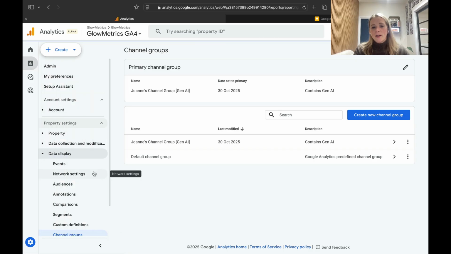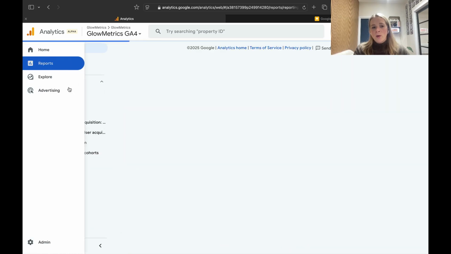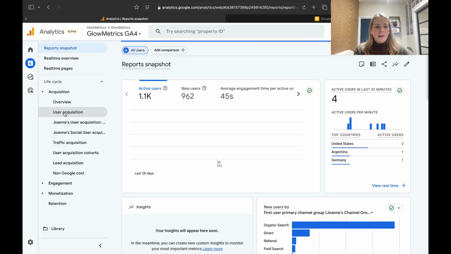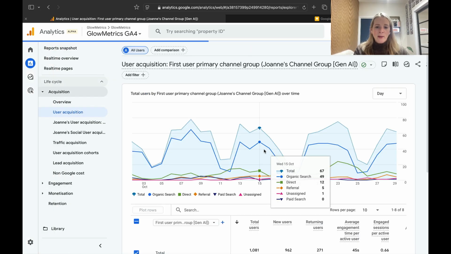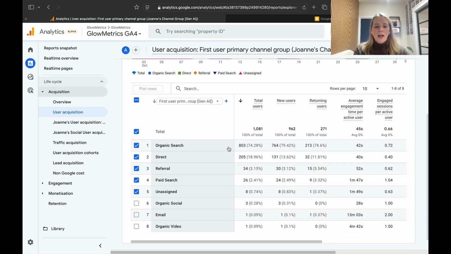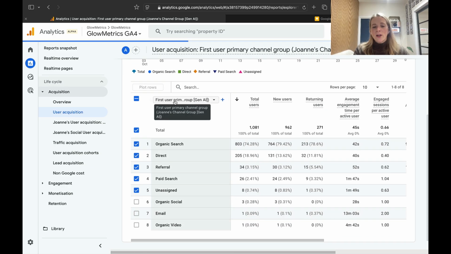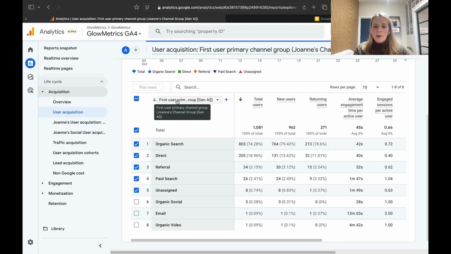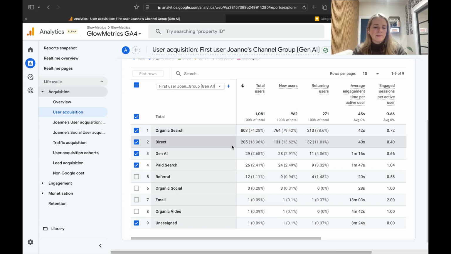Okay, and if we go in here, we will be able to scroll down to user acquisition. And you'll see here that because we've set it as a primary channel group, by default when we go into our reports, it'll select that as our main primary channel group. Now, as we've seen when choosing channel groups, when we set that as our primary channel group, that will work going forward from today.